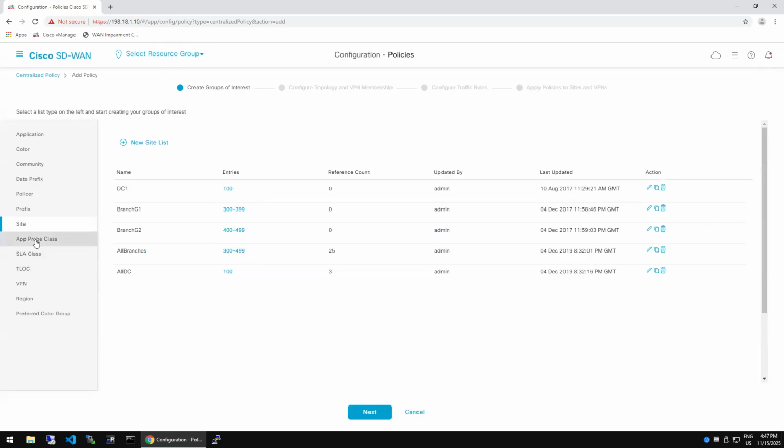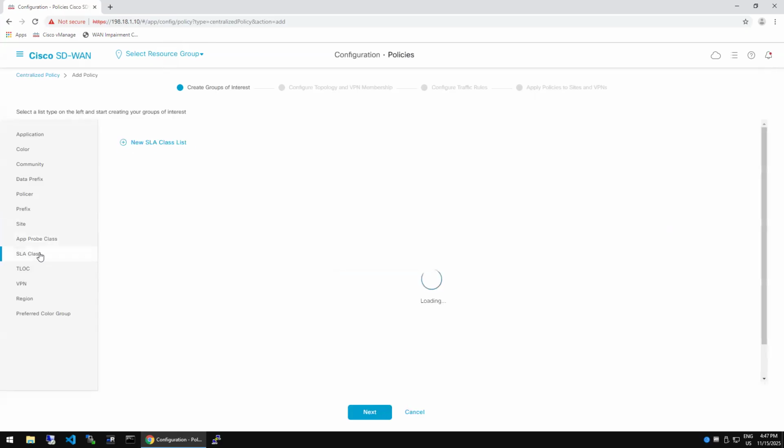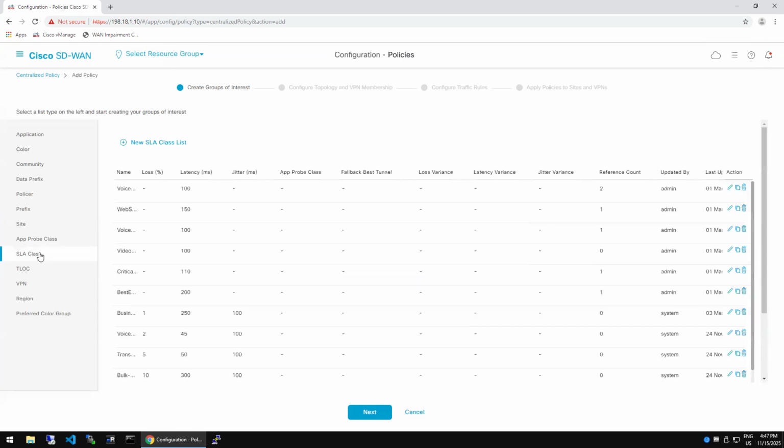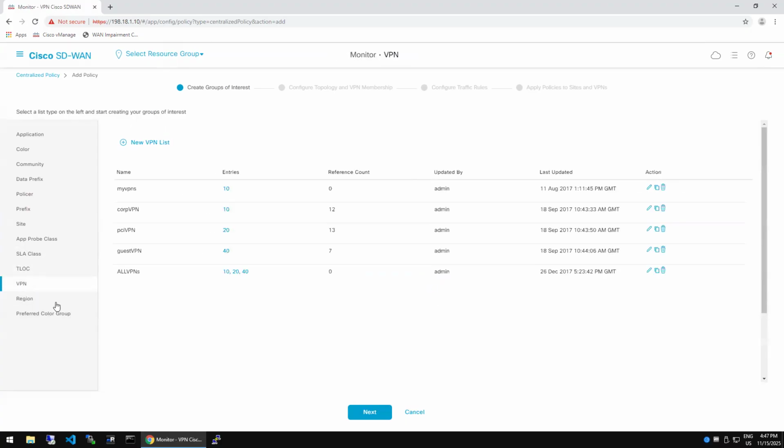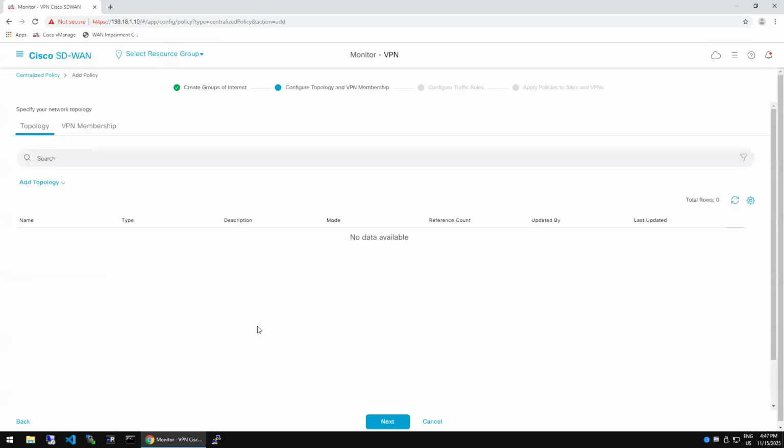Then app probe class, I don't need. SLA class, I need, but I need it for the app route policy in the next class, meaning tomorrow. TLOC, I don't need. We have used it already in Havana's book. VPN, I need VPN 10. What is that VPN 10? This is my VPN. So I have interesting traffic, VPN and site already. I will use these objects. Go next. This page is what?